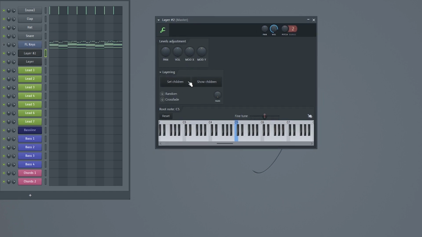And as you can see here, I had to set children and show children. So what I'm gonna do is select some of the sounds. I can do it just click and drag, or click with shift enabled, just select some sounds, for example, these ones. Now I click on set children, and when I play any note on the piano roll or here, as you can see, those channels that I selected are being played.